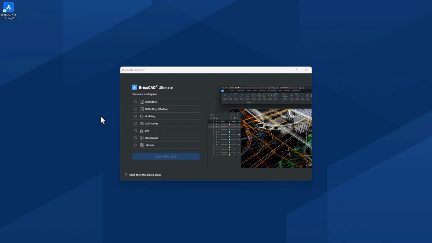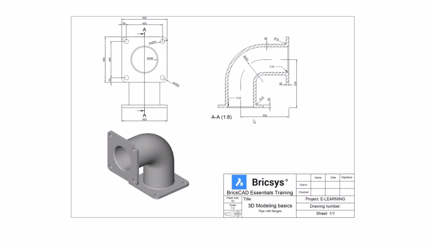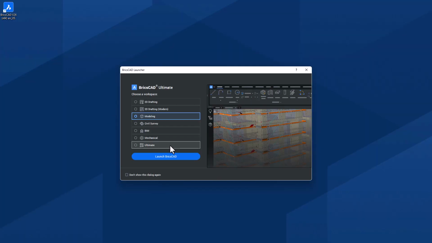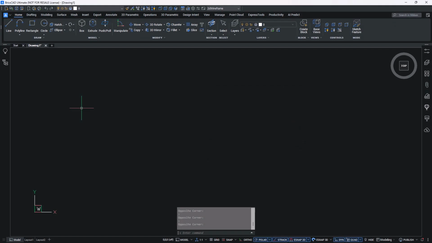In this video we'll demonstrate a basic 3D modeling workflow by creating a pipe and its flanges using some common 3D modeling commands. Let's choose the modeling workspace, which will give us the appropriate tools for 3D modeling in the interface.